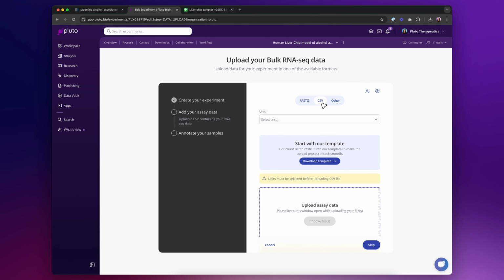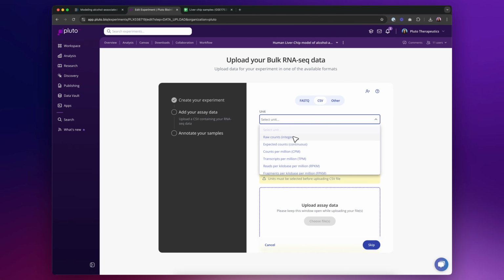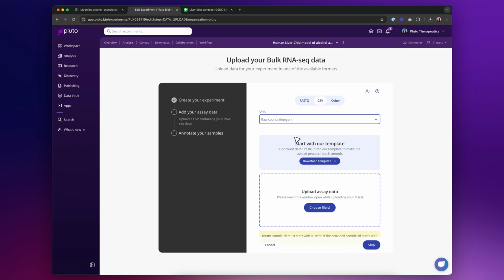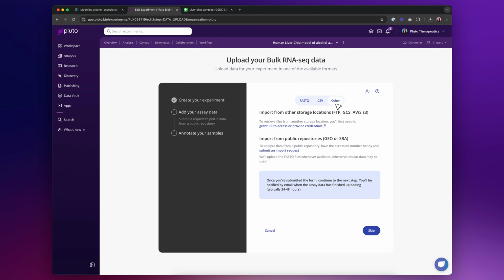However, if you have processed data, you can also upload that in a CSV format here by selecting the units, such as raw counts, checking out one of our templates in case it's helpful for formatting your count matrix. And then there are other ways that you can import data into Pluto also, such as inputting FTP credentials from a sequencing vendor or connecting one of your existing Google Cloud or AWS buckets.